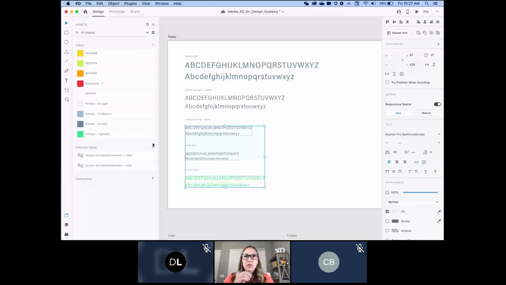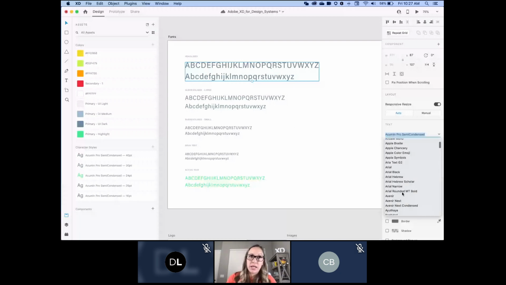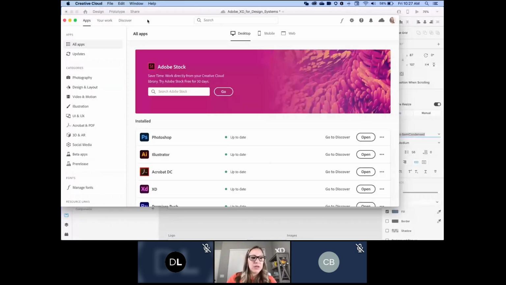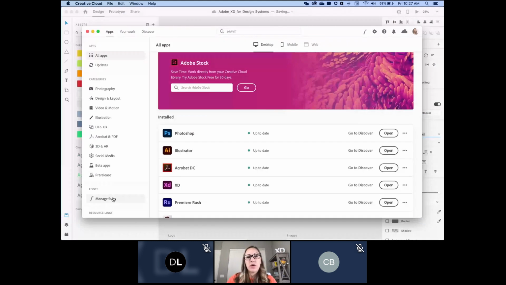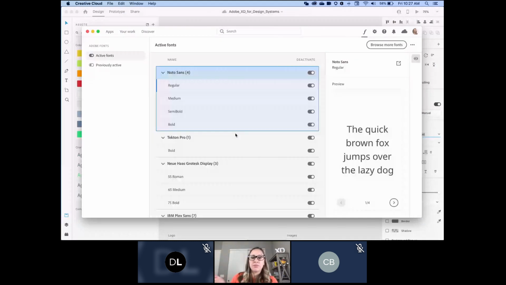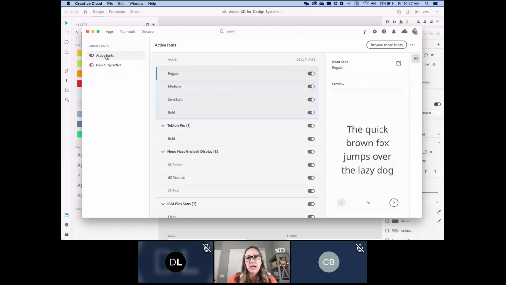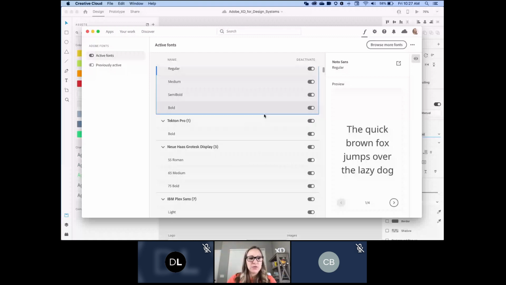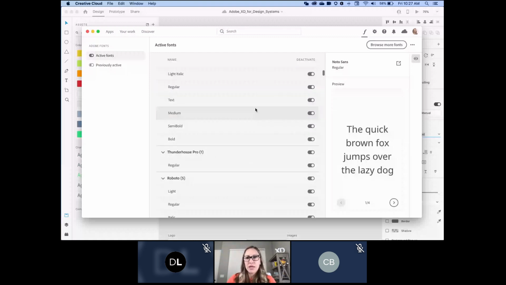Now, something to note about Adobe XD is that we do have an integration with Adobe Fonts. So if I wanted a different font to use that's web ready, I can go to Adobe Fonts. Here, I'm going to click on my Adobe desktop application, and you're going to see something called Manage Fonts. Now, if you have the free version of Adobe XD, don't worry, you actually get a free set of fonts. If you have the full version of Adobe XD, you get all the different fonts. So I can come here and see which fonts I have activated. I can even browse more fonts.